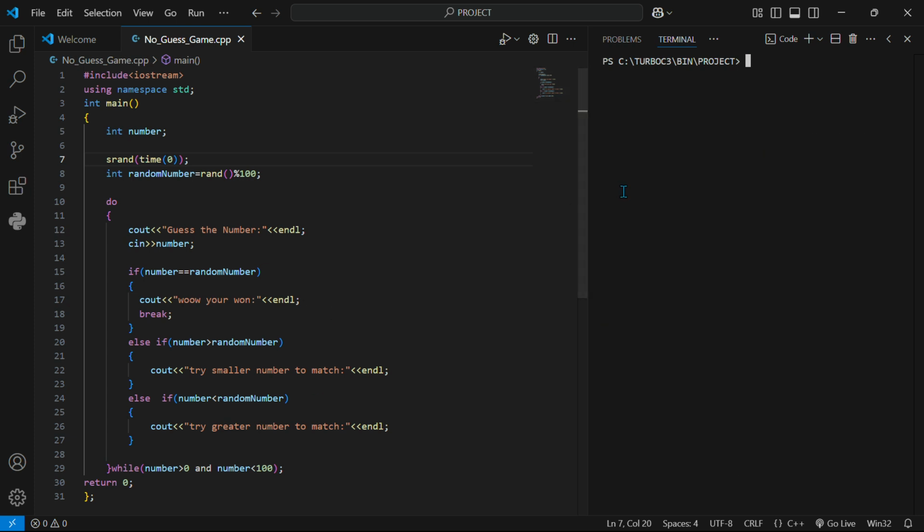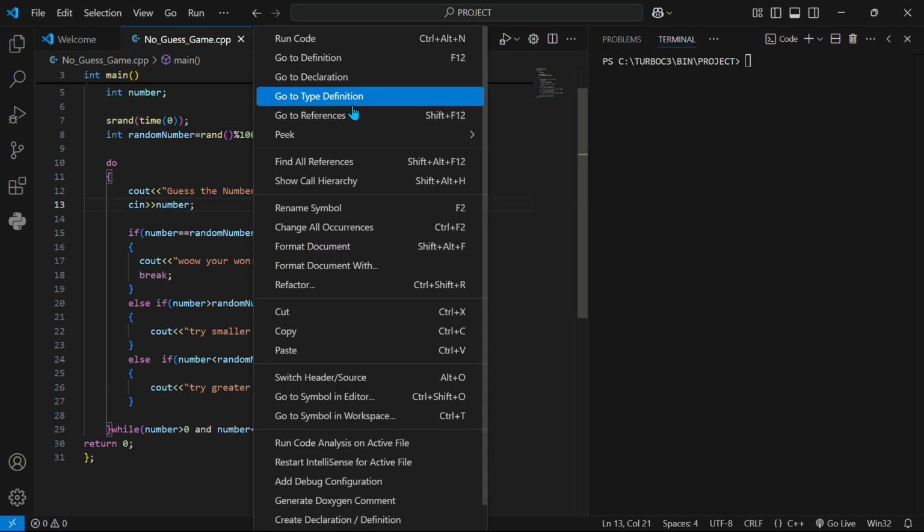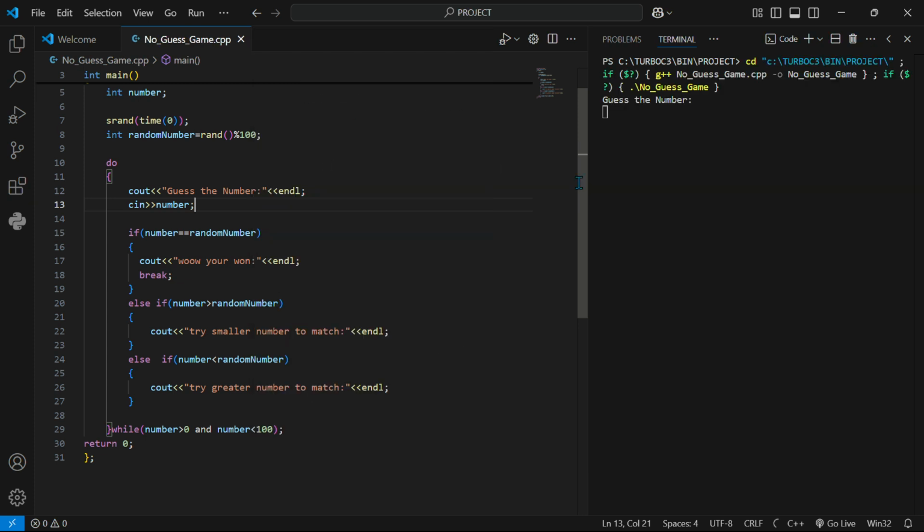Now, what if a user doesn't want to continue guessing the number and wants to come out of the loop? So for that, since our range is between 0 to 100, if the user enters any number that is less than 0 or greater than 100, he'll automatically come out of the loop. Let's try -1. So see, we came out of the loop.